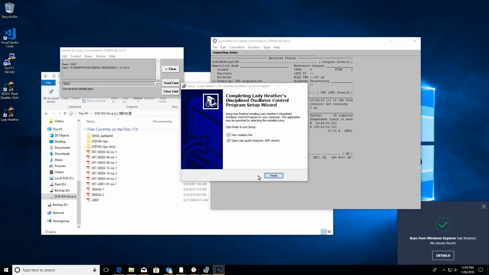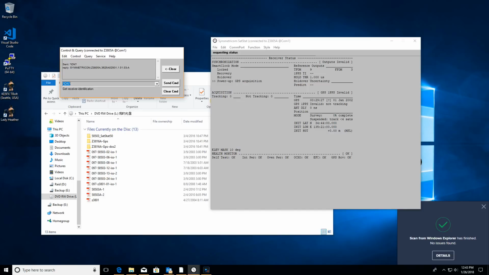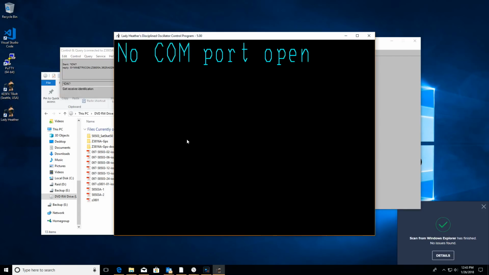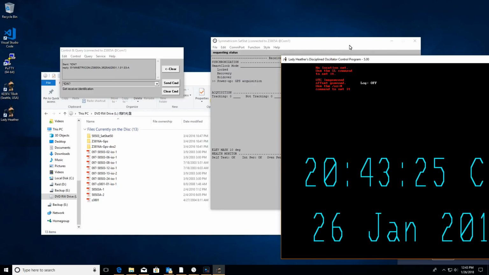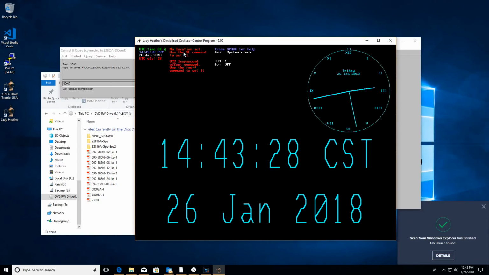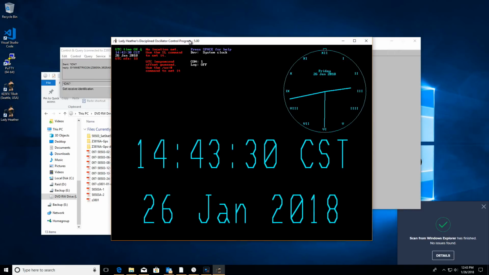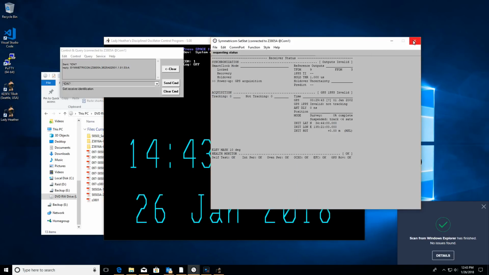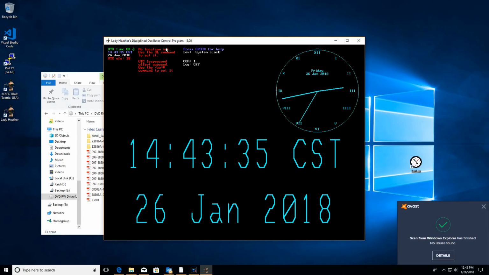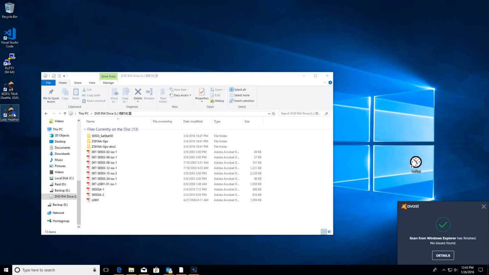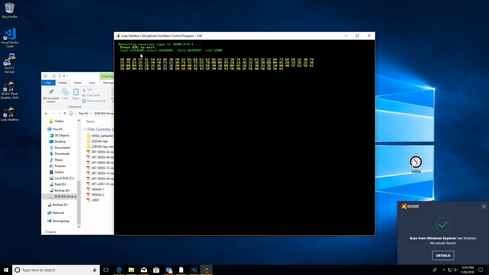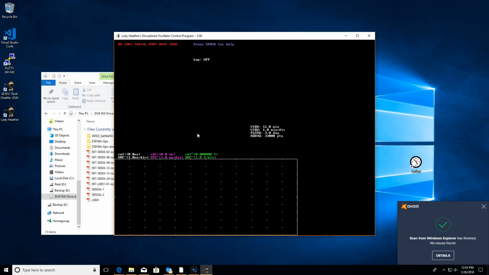Okay, so now we're, I don't want to read that. So we have Lady Heather. It's probably best not to go searching on the web for that. All right, so there's no COM port open. Oh! Okay, so let me stop the Symmetricom stuff and we'll see, let's launch this again. Detecting receiver, there we go. SCPI receiver, nice.